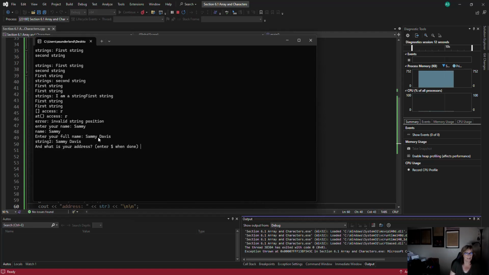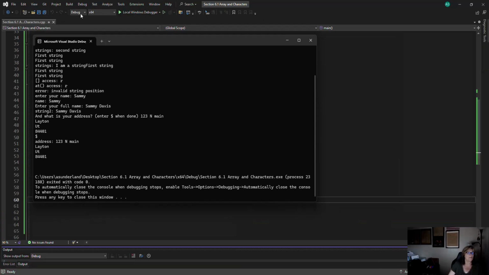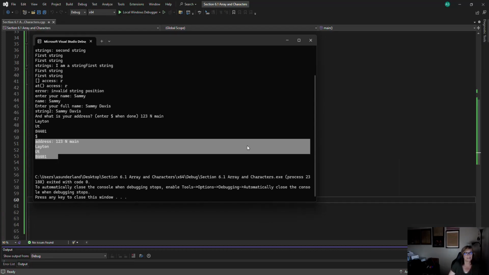And then we're going to put in the address, 125 North Main. How about Layton? Do you live in Layton, Utah? 84401. And then once I press enter or the $ sign, it will mirror back the address that I keyed in. So getline has 3 potential parameters: the input stream, the variable that you want it stored in, and then any kind of a terminator that you would like to use aside from the enter key.